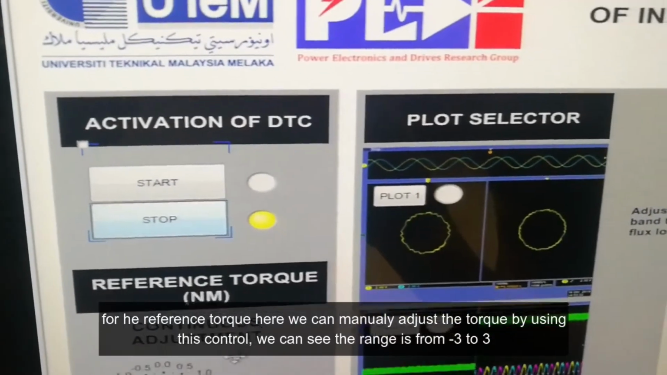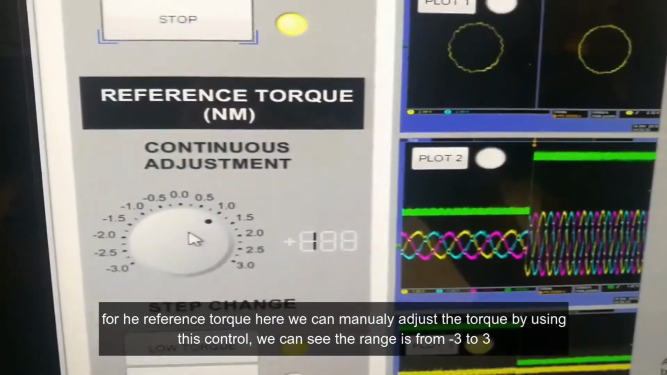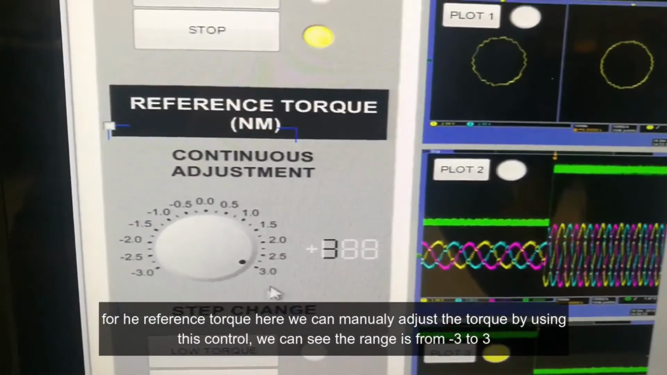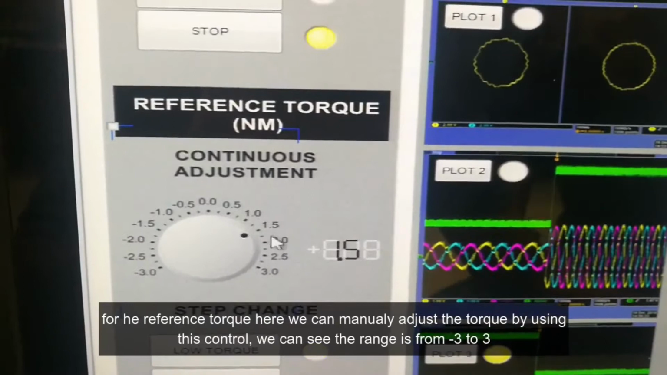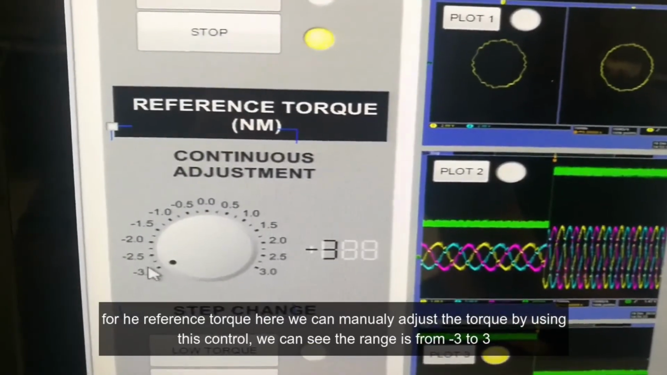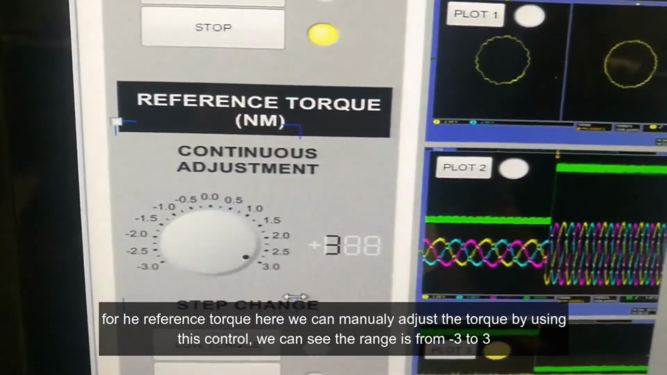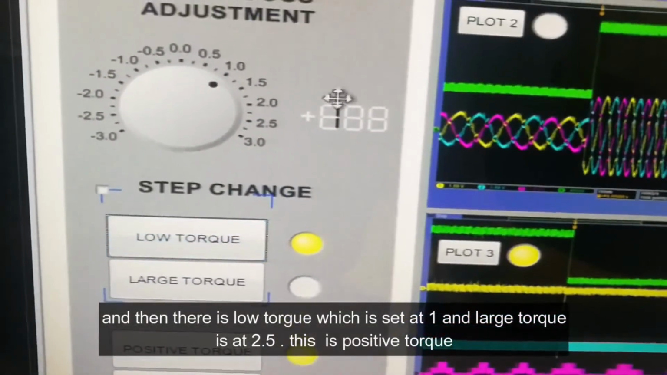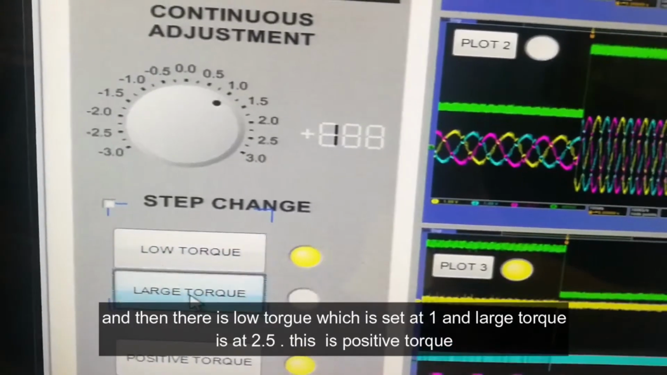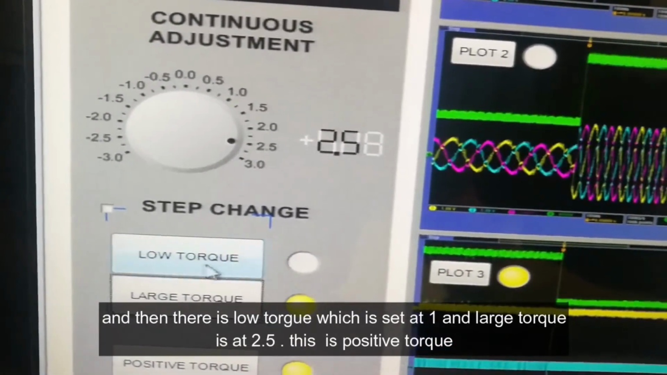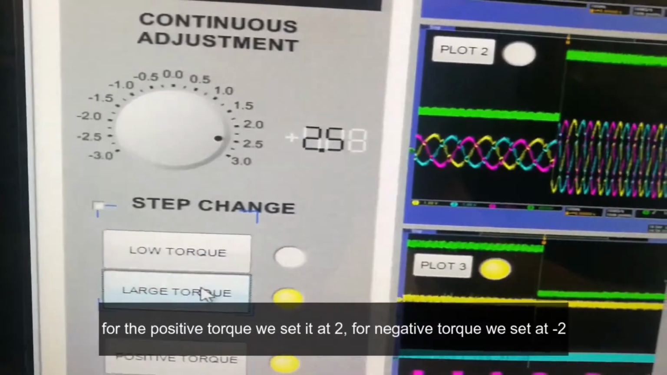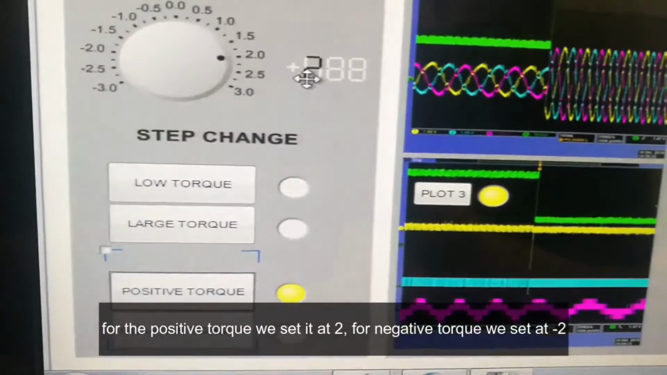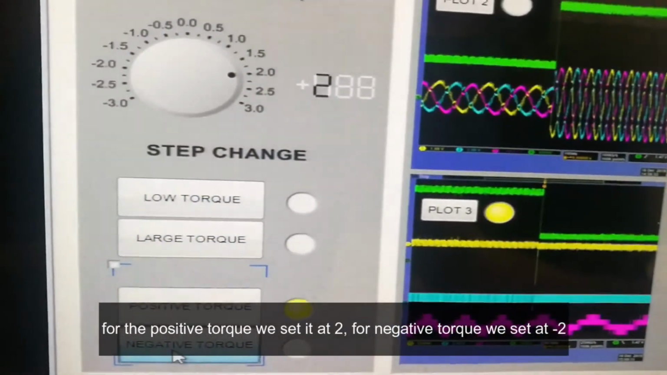For the reference torque, here we can manually adjust the torque by using this control button. As you can see, it ranges from -3 until 3. And then there is the low torque, which is set at 1, and the large torque at 2.5. This is the positive torque. And then for the positive torque, we set it at 2, and the negative torque, we set it at -2.